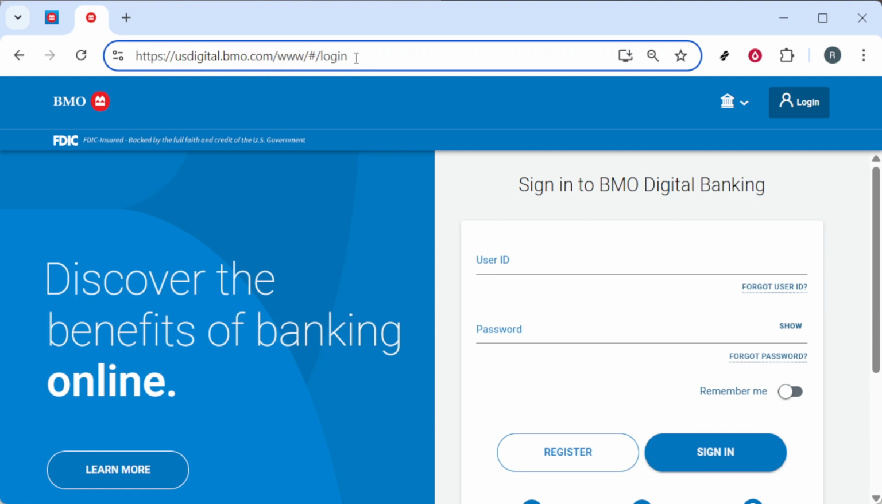You'll know you're in the right place when the result shows BMO's official domain and a secure padlock icon in the address bar. Always double check the web address before entering any information to protect yourself from look-alike sites.